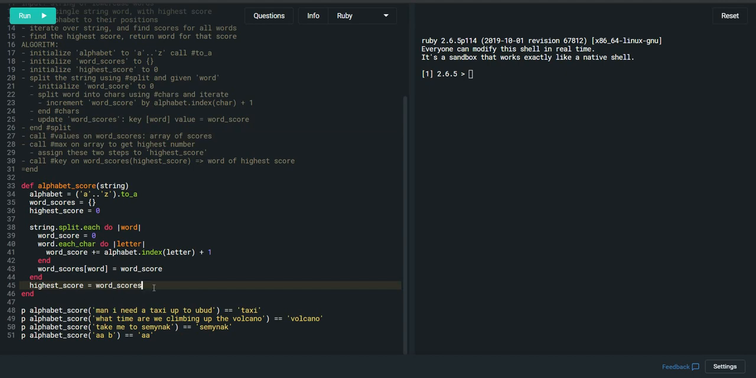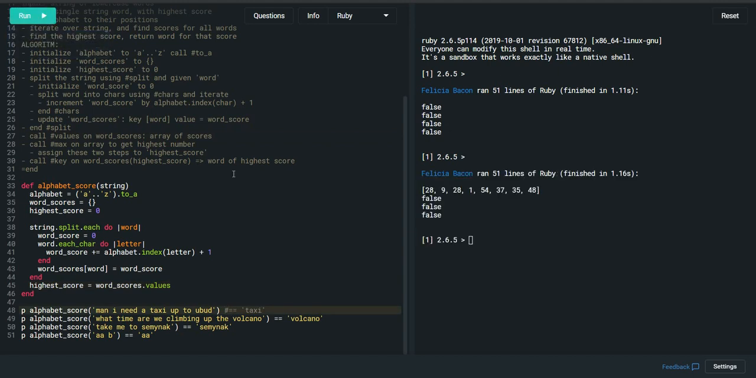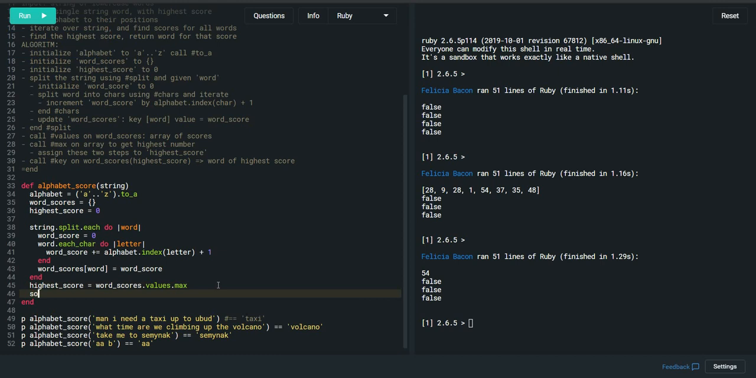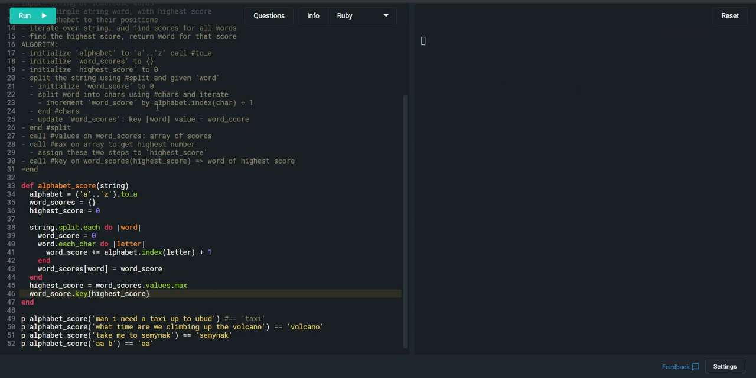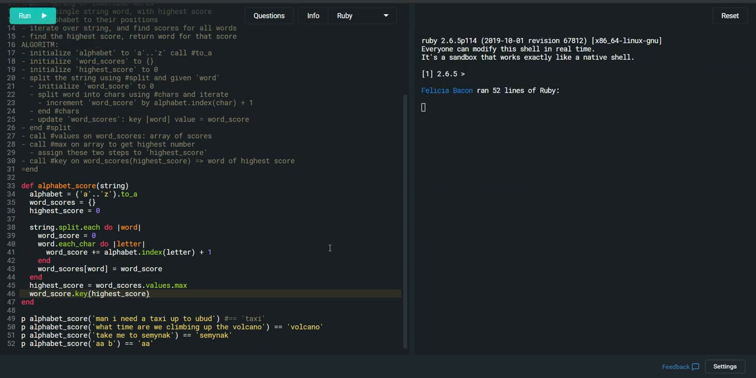Gonna uncomment these. So now that I have the hash, the next thing I need to do is call values and max on that, and I could assign that to highest score. Values should return an array of all the scores that we just saw. So I'll just do it for this first example. 28, 9, 28, 51, okay. And then max should return just a single number, the highest number, 54.